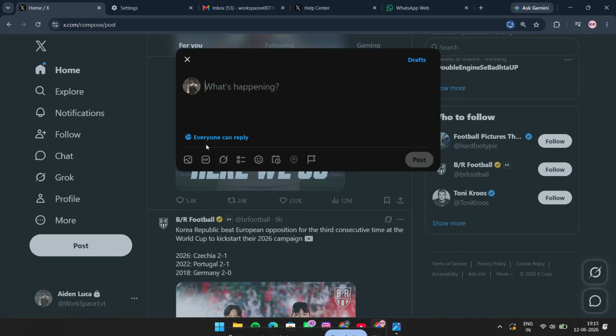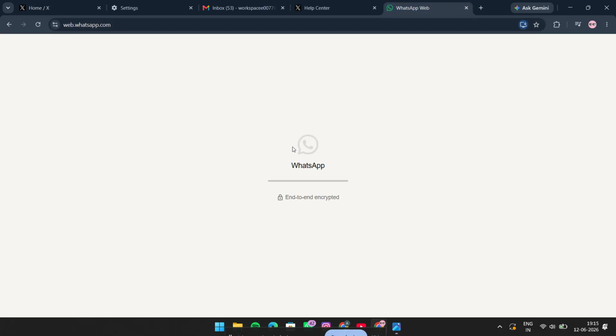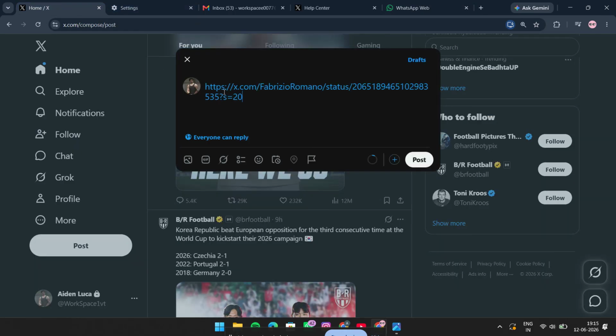Next, open WhatsApp on your phone. Go to the chat where you want to send a tweet, whether that's a personal chat, a group chat, or even a channel if you're sharing it there. Tap inside the message box, then press and hold if needed and choose Paste. If you're on a mobile device, you may also see the paste option pop up right away.